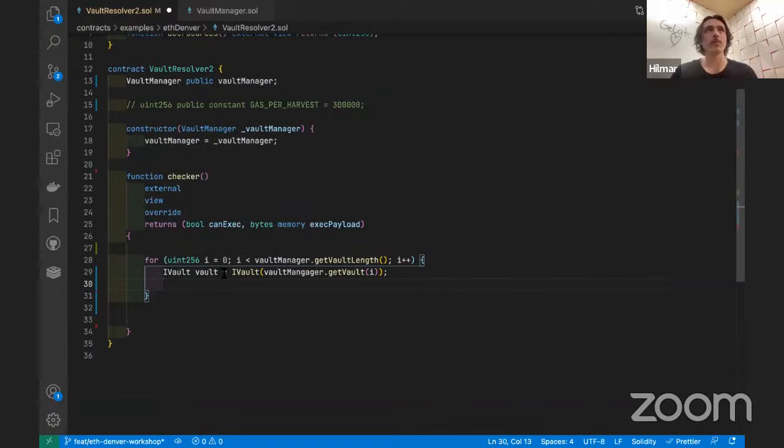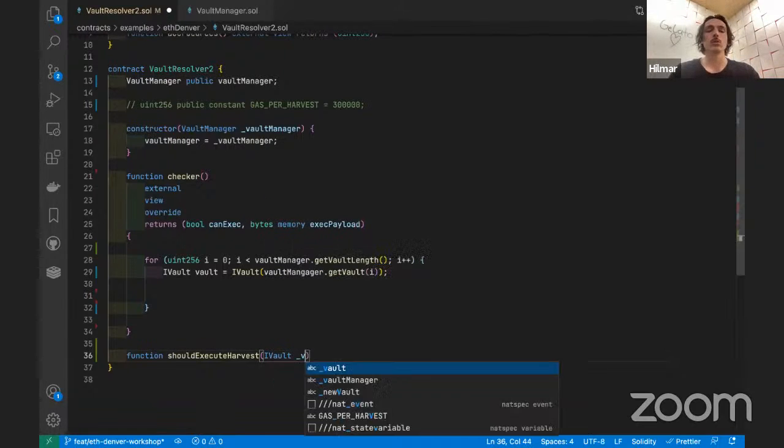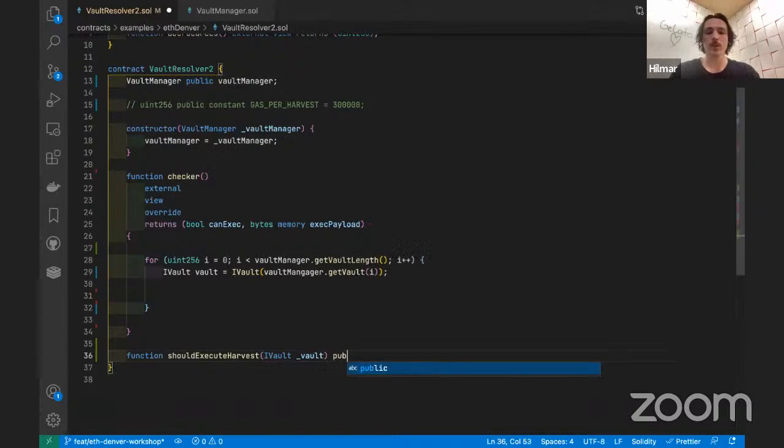Now that we have the vault in here, we want to check, should we actually harvest this vault and recompound the fees or not? For that, I think we can write a small helper function right here: function shouldExecuteHarvest, and what we pass here is the vault called vault. It's a view function and we return a Boolean whether this vault should actually be harvested or not.